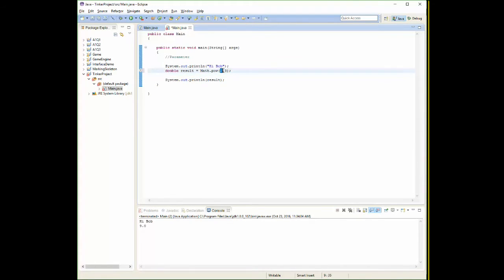Notice that I'm only giving it the base and the exponent in the POW. I don't also give it the result variable. That doesn't make any sense because I don't need to calculate result. What I need to do is just give it the information it needs to calculate the result, and then it will give it back to me, which I store inside the result variable.